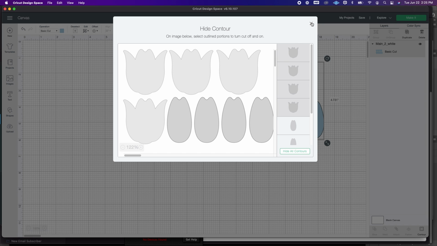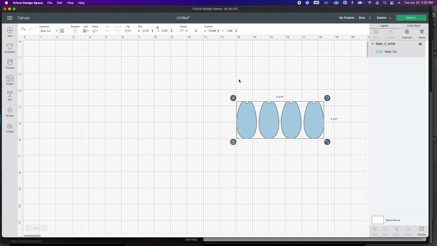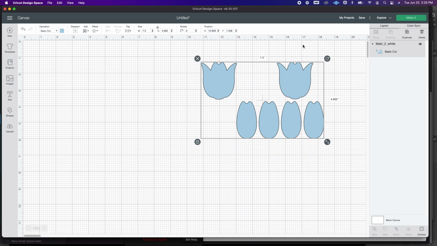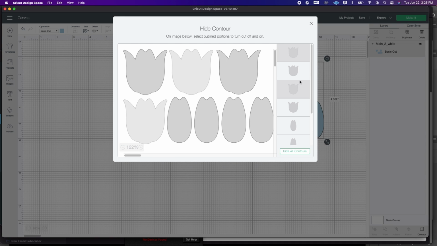If I click the X button, you'll see that those have now been removed. If I click that again, I can repeat the process if I wanted them to be displayed again. So I just clicked on them and I can click the X button again, and you'll see that they have been restored. And you can also do the same in the panel on the right.